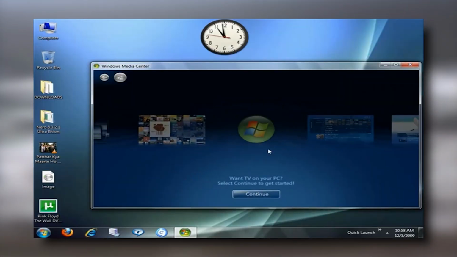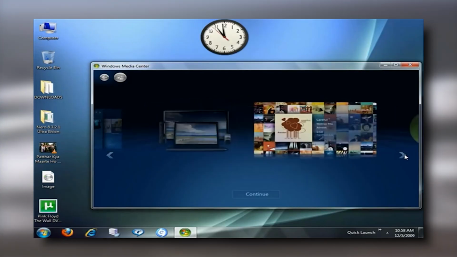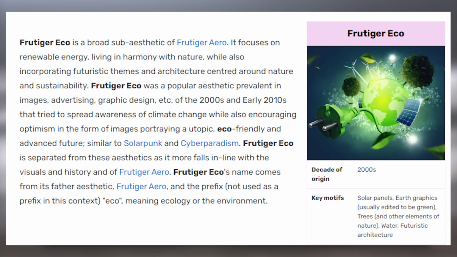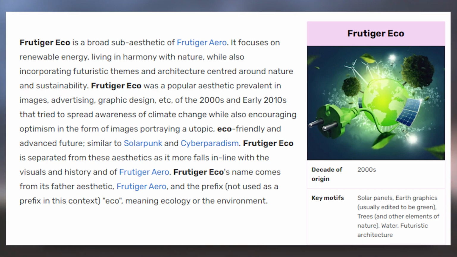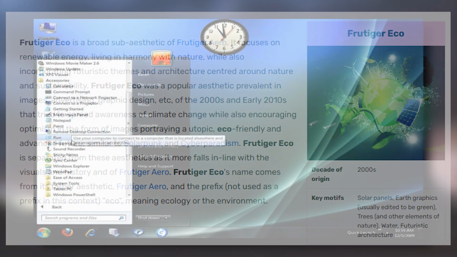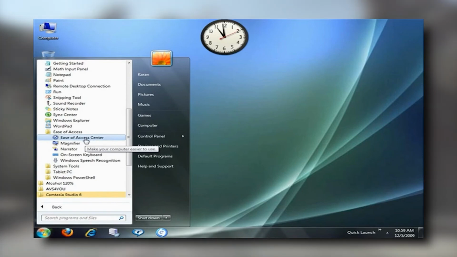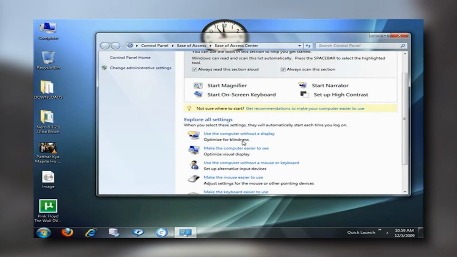Now, if you look at these images, most of them will have a large environmentalist theme to them. This has been coined as a subgenre known as Frutiger Eco, which became popular when climate change awareness was reaching its peak. Many companies were reaching for a more eco-friendly image for their brands, which ties into Frutiger Aero. They use imagery associated with both the future and nature to create a futuristic, utopic feeling.